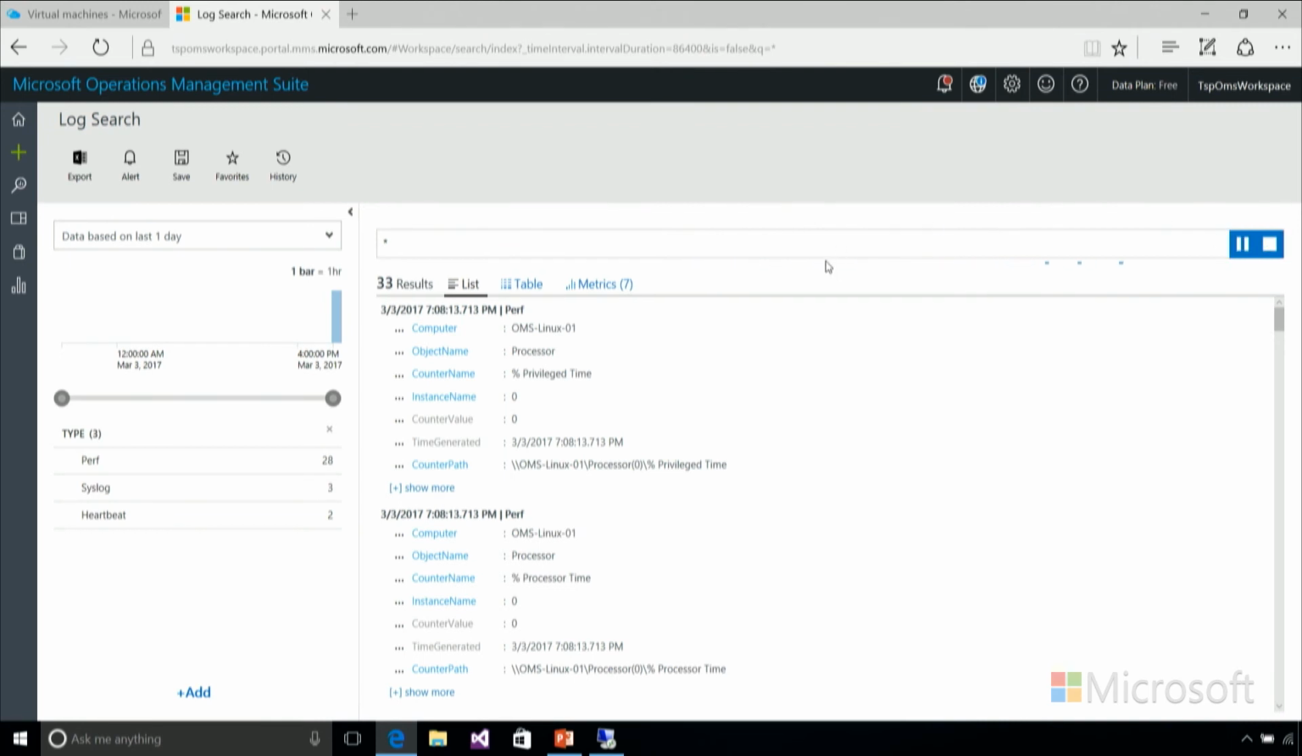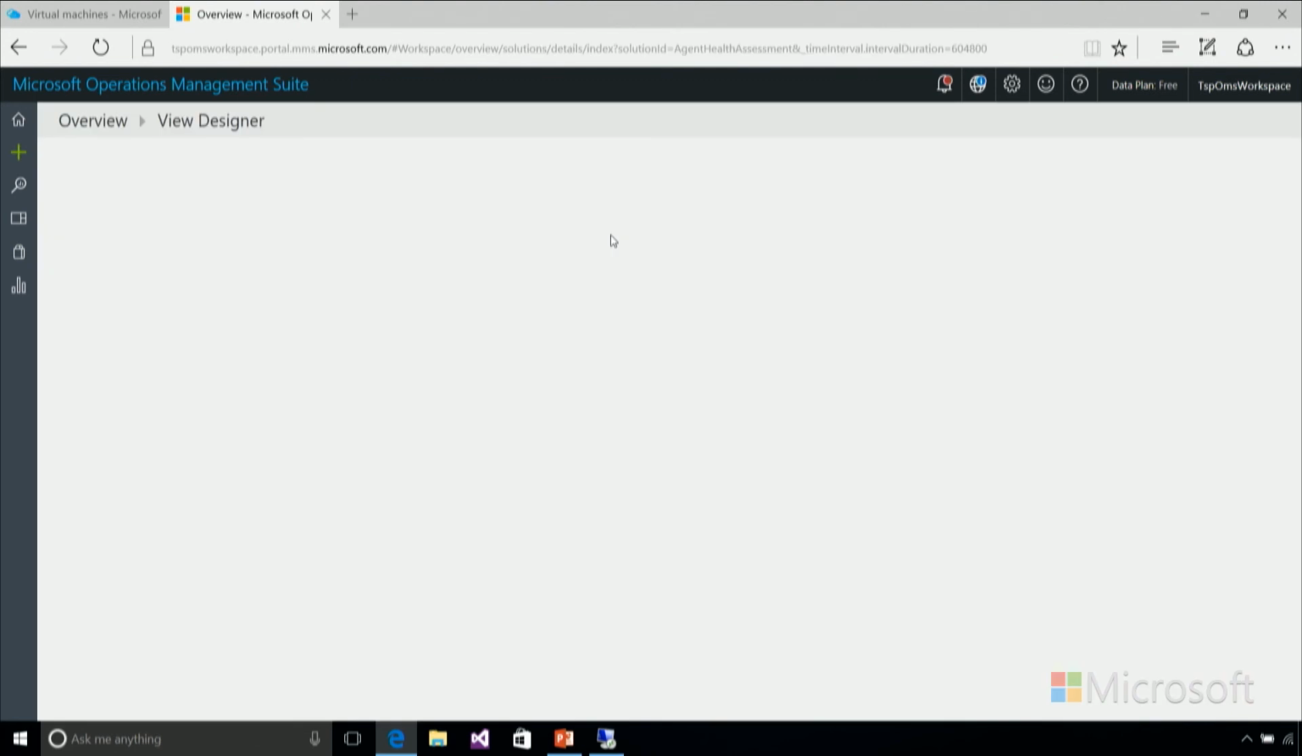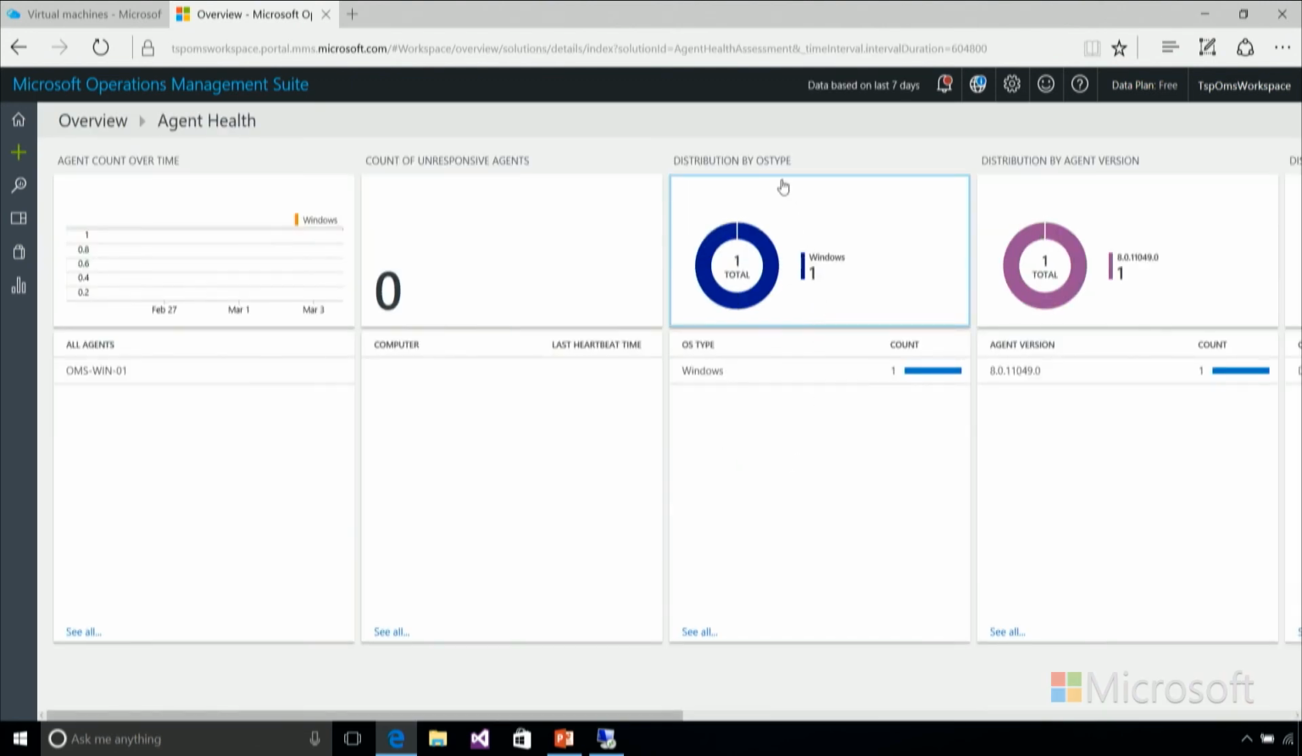Okay, now we can see that we already have 33 results received in the past hour. We already received some performance events, some syslog events from Linux, and some heartbeats. If we go to the overview and to Agent Health, we should already have some data here. The Windows agent is already detected. The Linux one will be detected in a few minutes since it was installed later on. We can see here the list of all agents.